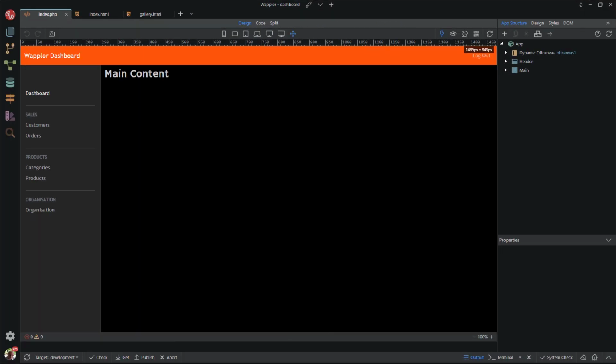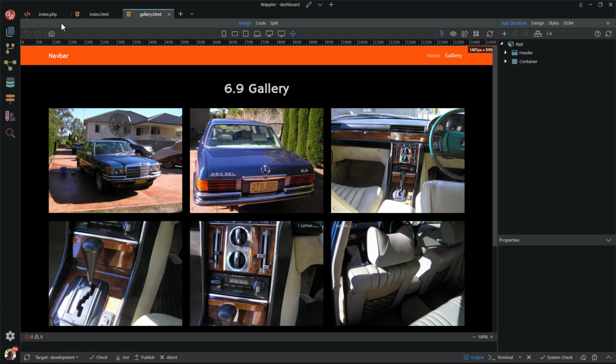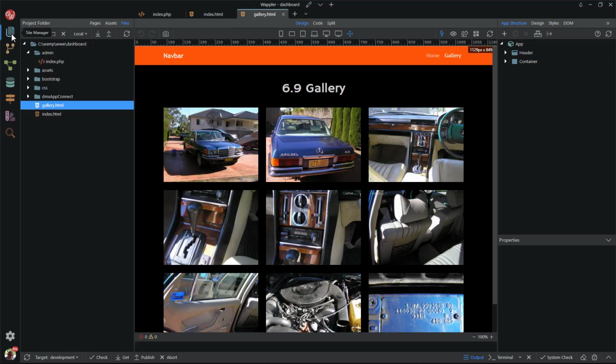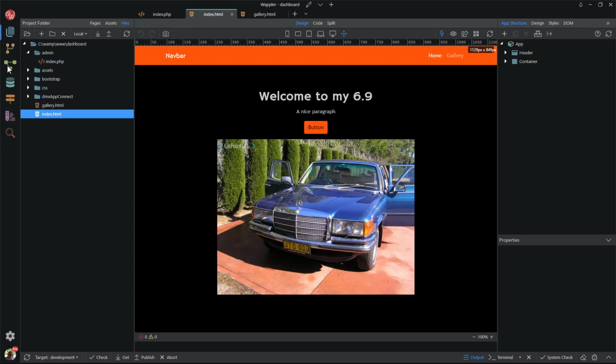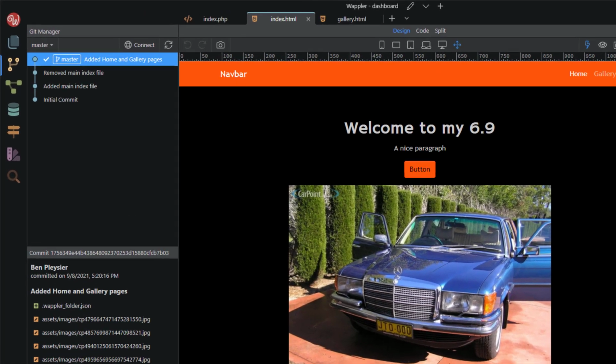Here I have a project with an admin dashboard as the only page. I then added an index page and a gallery page. In the File Manager, we see the 3 pages. In the Git Manager, we see the history of the changes that were made to the project.